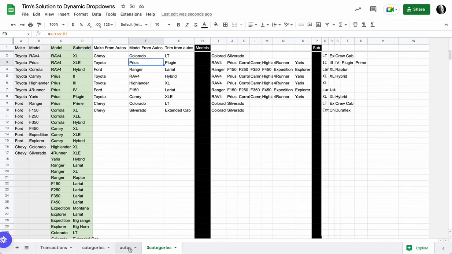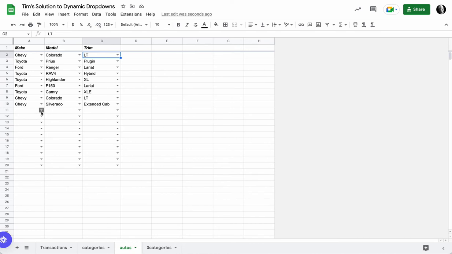So with our autos, I can come and choose a new auto. Let's say I choose a Chevy again. I choose a Colorado, and then I can see I have my LT, my extended cab. If I were to choose a Chevy Silverado, I have a different list. I have this Duraflex as a possibility. So again, we have 3 different drop-down menus. This model is dependent on the make, and then the trim is dependent on the model.